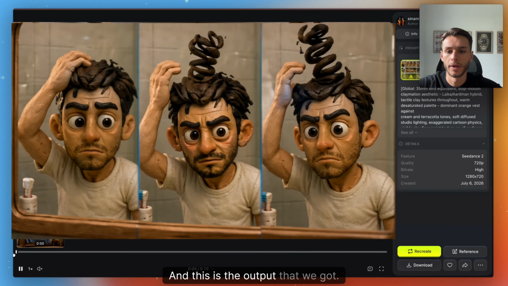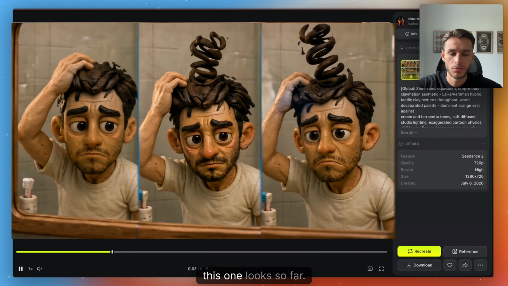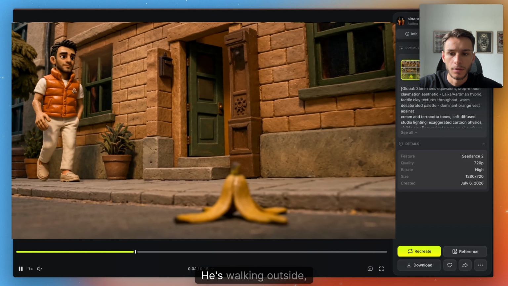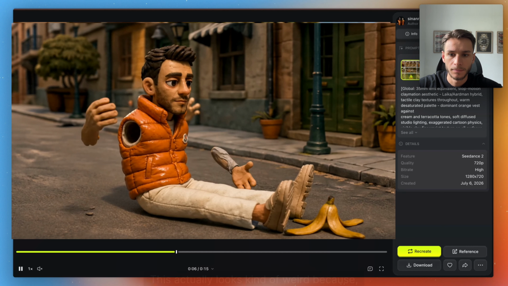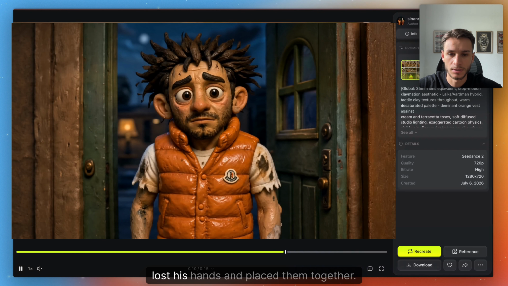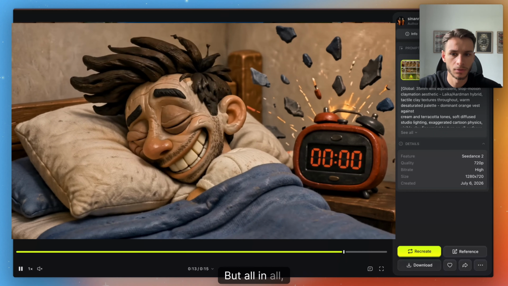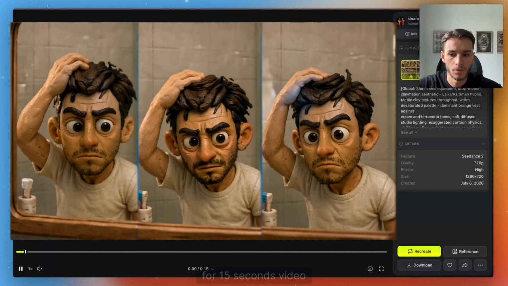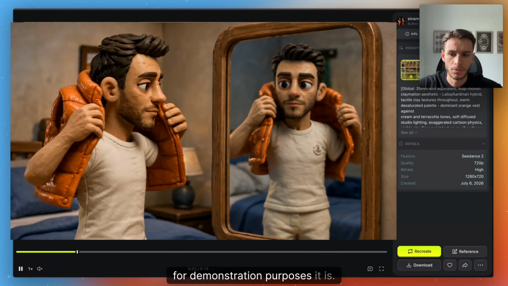And this is the output that we got. As you can see, this one looks so far all right. He's walking outside, slipping on a banana. This actually looks kind of weird because of the way he lost his hands and placed them together. But all in all, for a 15 seconds video, for demonstration purposes, it is all right.